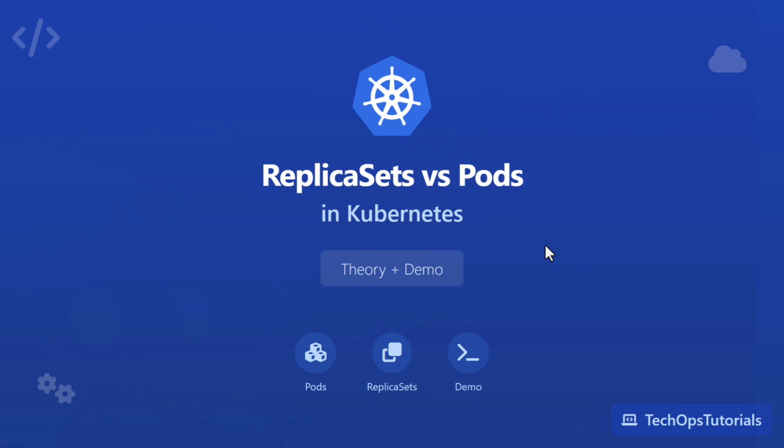First, we will talk about pods. Then we move on to a ReplicaSet, and finally I will show you a quick demo so we can see the difference in action. By the end of this video, you will clearly understand where to use pod directly and where ReplicaSets makes more sense.